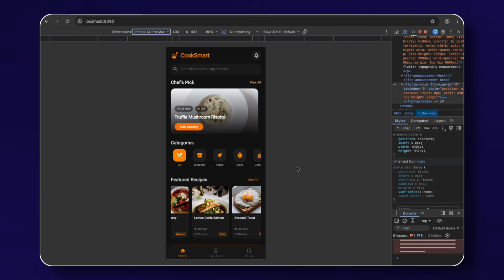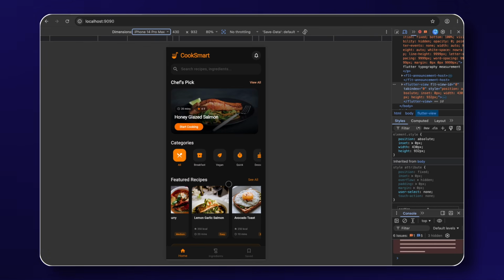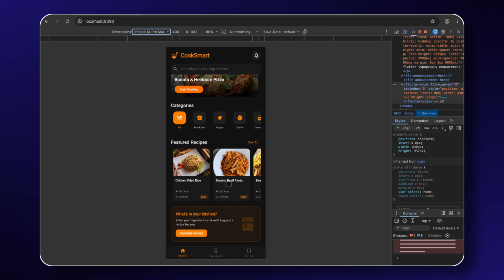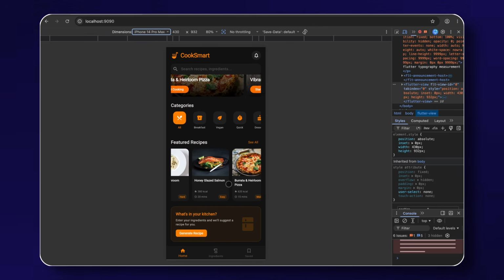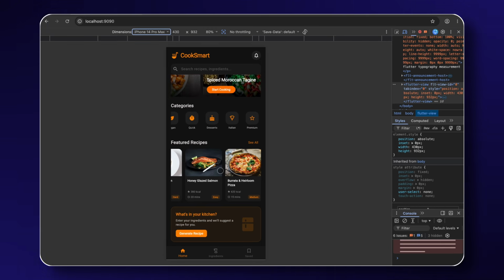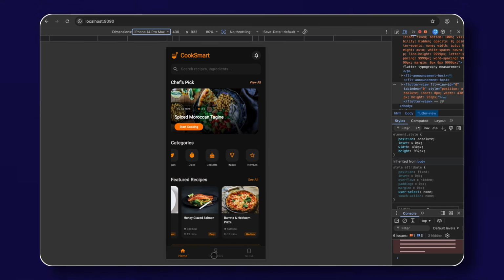Look at this home screen. CookSmart logo with the chef icon in orange at the top. Chef's pick section with a featured recipe and real food photo. Categories below: all, breakfast, vegan, quick, desserts. And featured recipes with cooking times and difficulty levels.